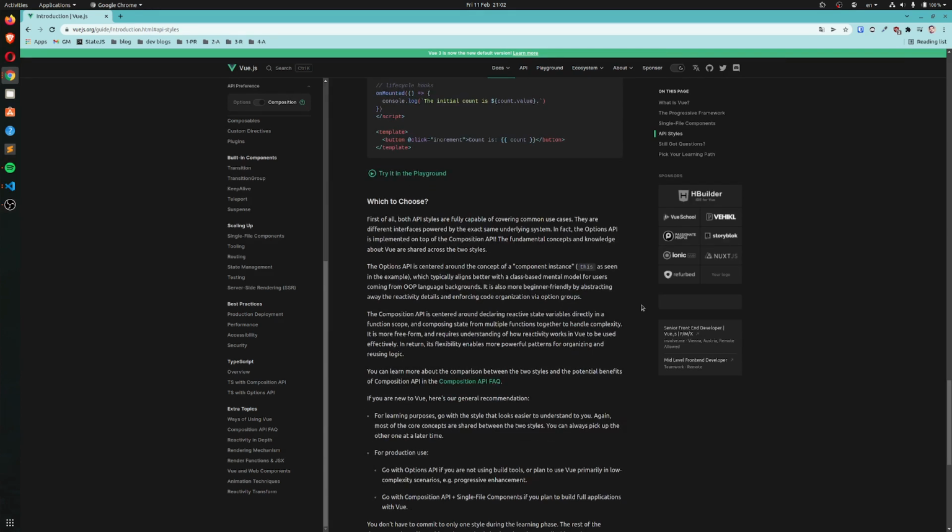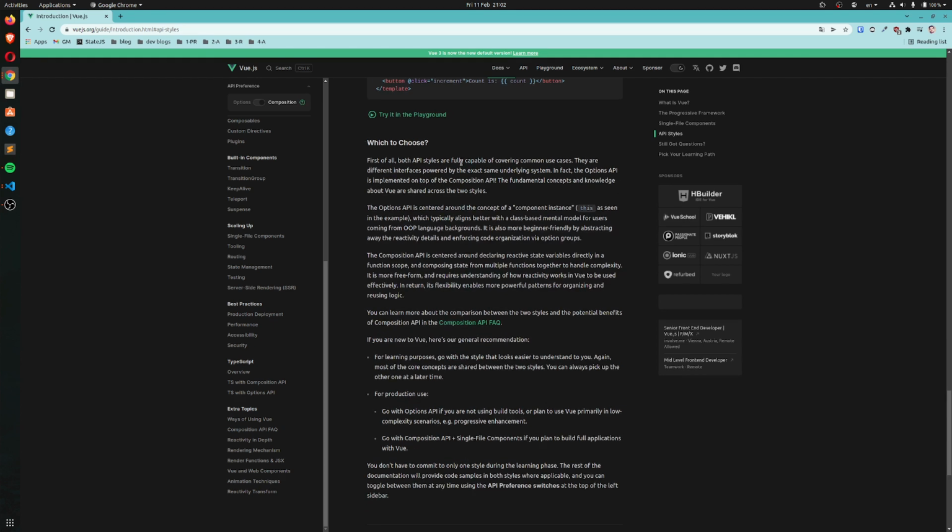So, which to choose? Options API or Composition API? First of all, both API styles are fully capable of covering common use cases. They are different interfaces powered by the exact same underlying system. In fact, the Options API is implemented on top of the Composition API. The fundamental concepts and knowledge about Vue are shared across the two styles.